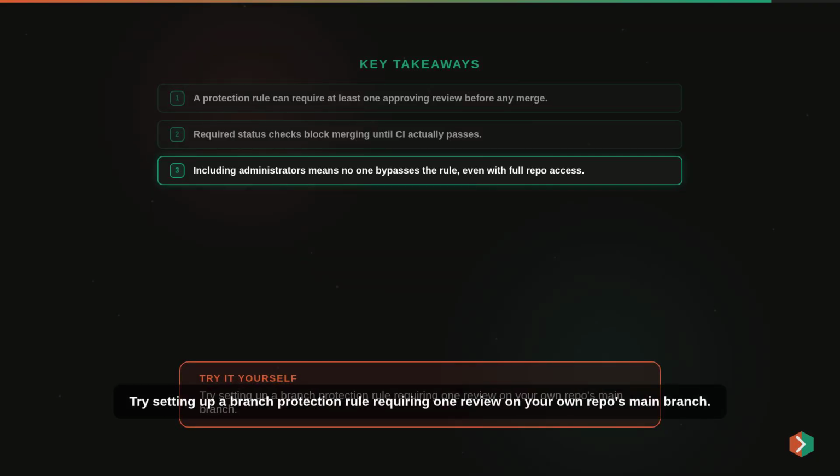Try setting up a branch protection rule requiring one review on your own repo's main branch.